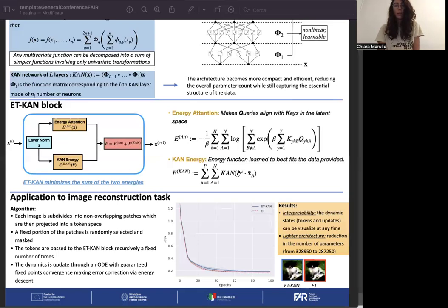We applied our model to the image reconstruction task. So we take an image, we divide it into patches, and we mask a percentage of some patches. By applying the energy transformer Kolmogorov-Arnold module recurrently, we converge to a fixed point attractor state corresponding to the completed image, in which the missing parts of the source image are completed with a plausible representation of them.